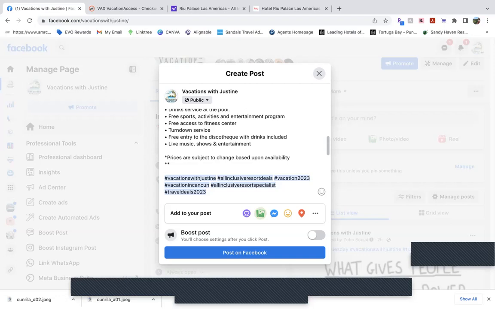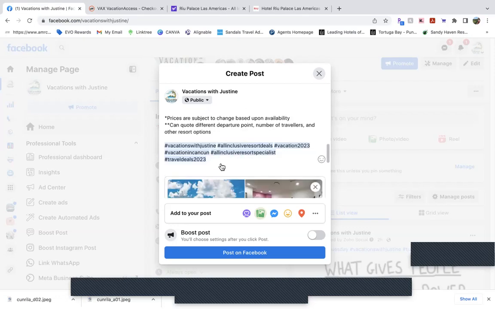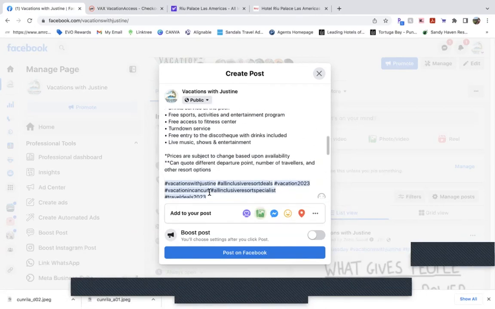Let's see, how do I want to word this? Oh yes, can quote different departure points, number of travelers, and other resort options. Okay, just so a future client knows that they're not just stuck with what's here, they could still inquire about something else if they're just interested in Cancun in general. So just making it more inviting for them instead of being strict to what's here.